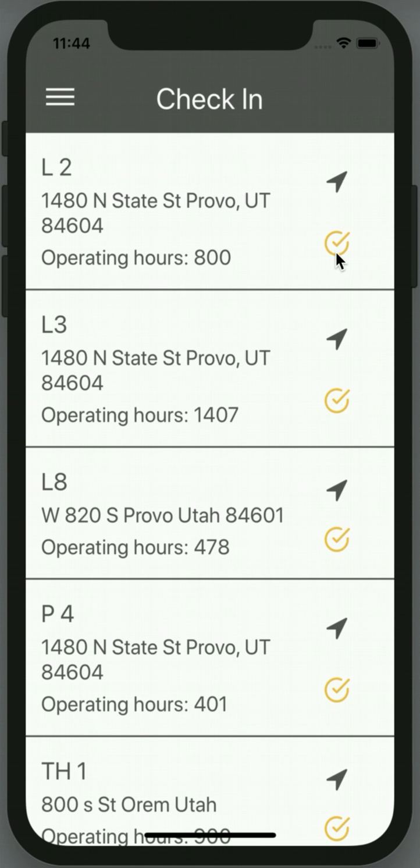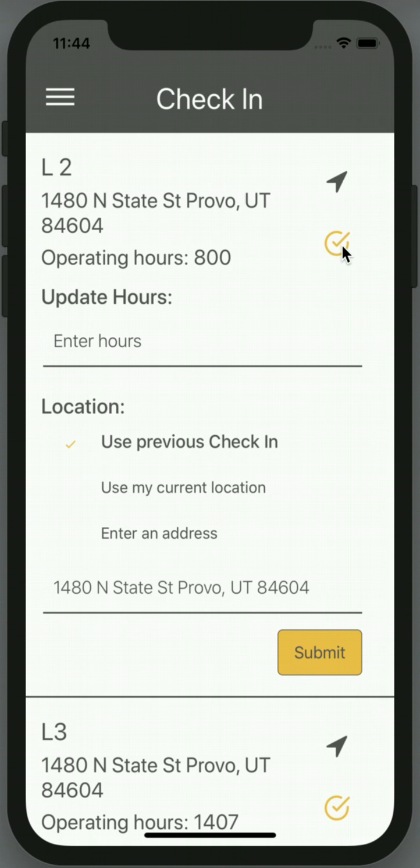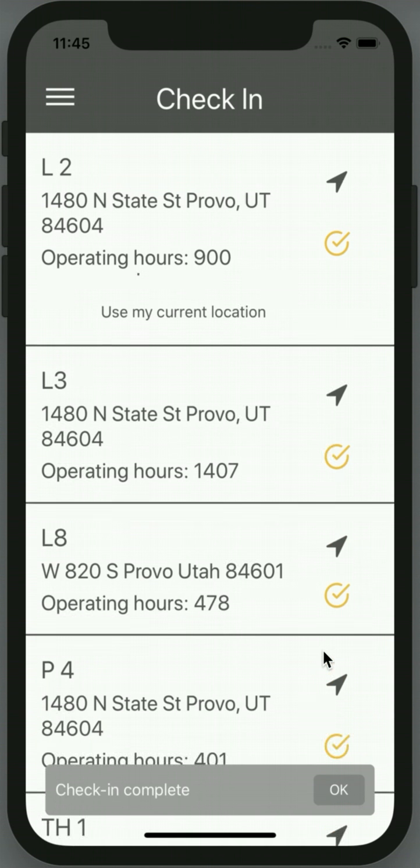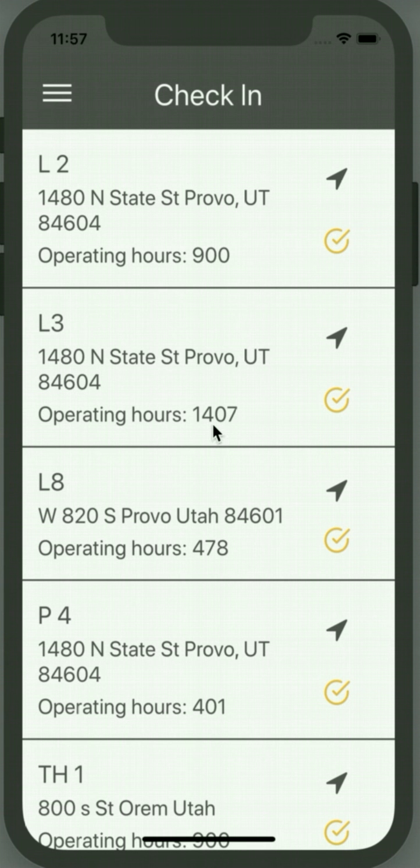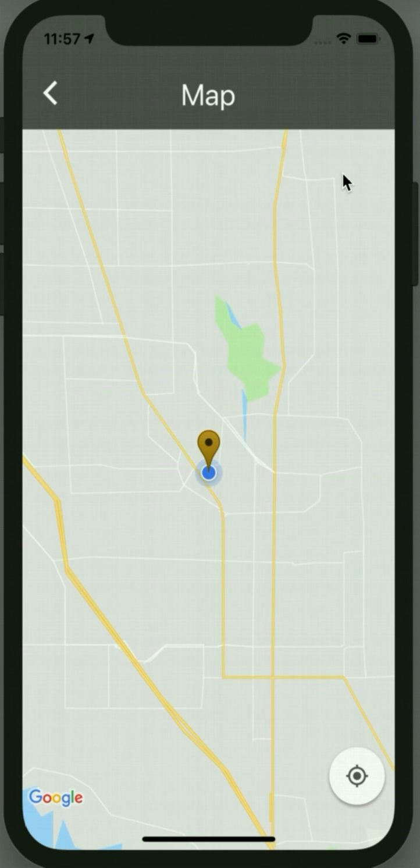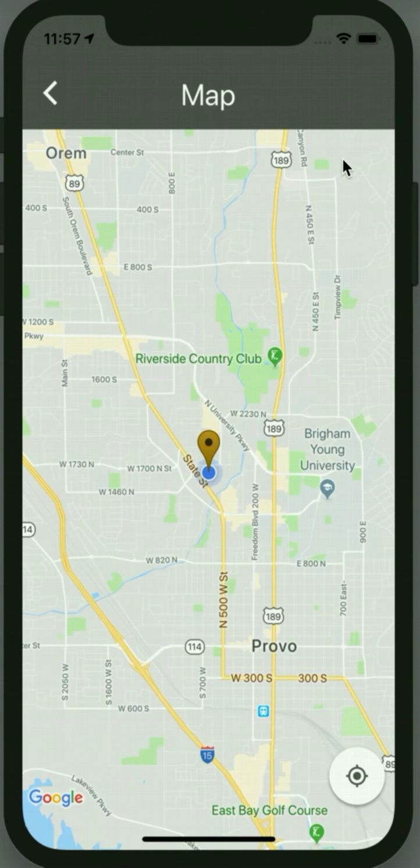To complete a check-in, you'll click the check-in icon, enter the current hours on the machine, and update the location. You can either use the previous check-in location, your current location, which will take the location off your phone, or enter an address, and submit. If you press on the map arrow, this will take you to the map and show you the location of that one machine.